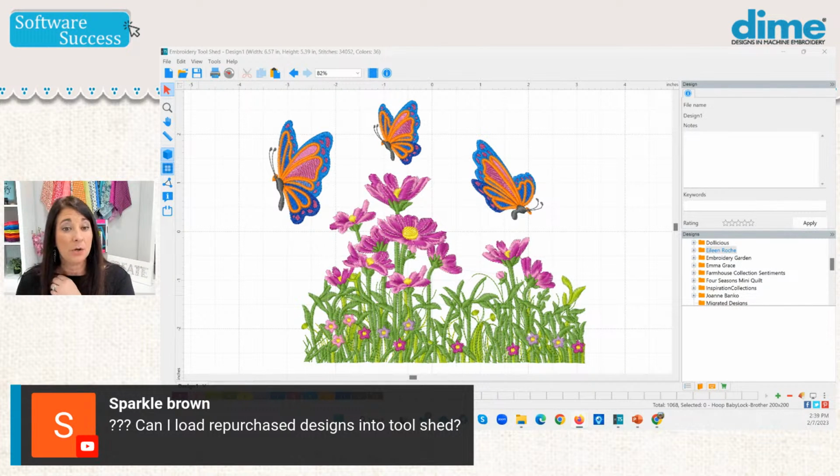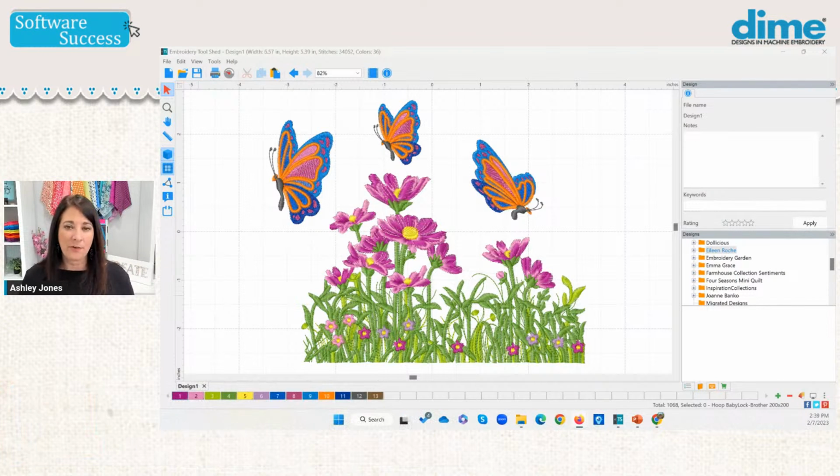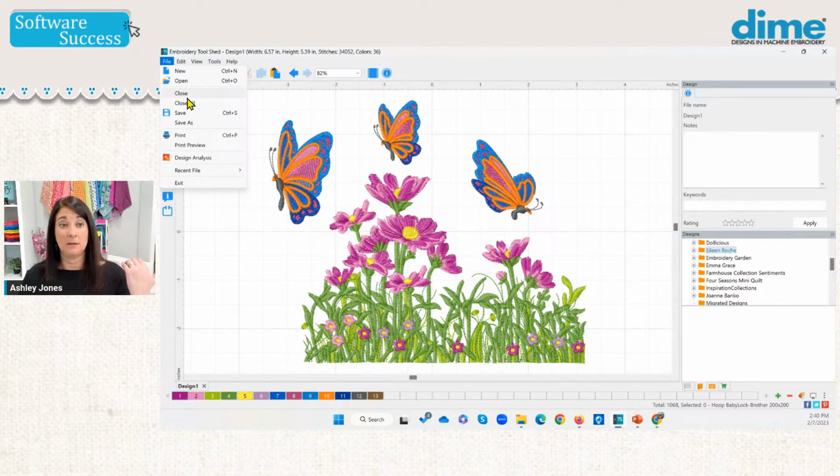So can I load purchased designs into Toolshed? Absolutely. When you purchase a design, it usually is in the stitch file format that you choose, and we can read all of the formats that we can write to. So yes, if you purchase embroidery designs, or if you download free designs, don't get me wrong, I love to download anybody's free design, you definitely can do that inside of Embroidery Toolshed too.